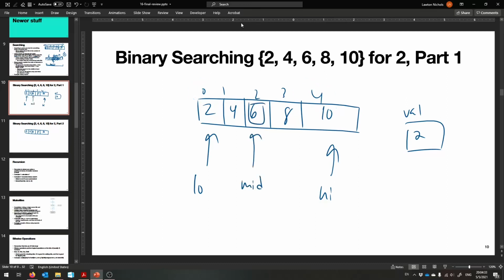And so that's what we check. We check mid with val. And we notice that it's too big. So our bounds are going to be this. Mid will change in a second, but we need to look through only this side of the array. Okay, we want to cut off this part. So I'll just draw a line through all the places we don't care about anymore, because we know that it must be to the left here. Okay, so low stays 0, and high becomes mid minus 1, which is 2 minus 1, which is 1.